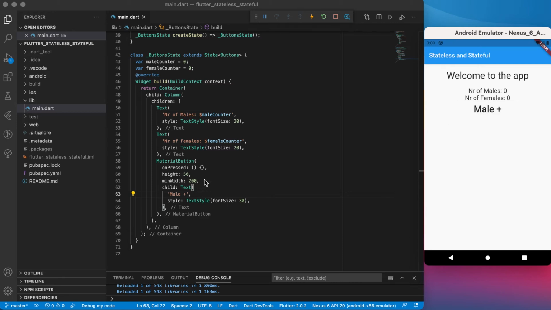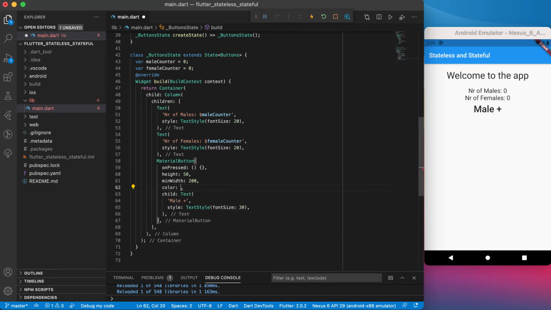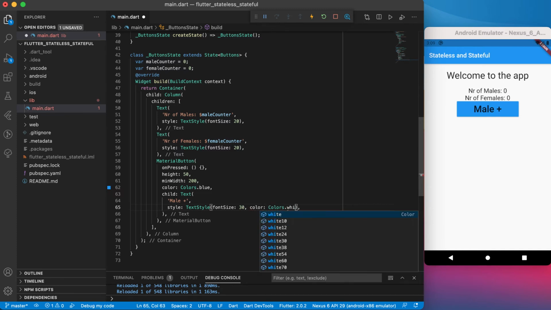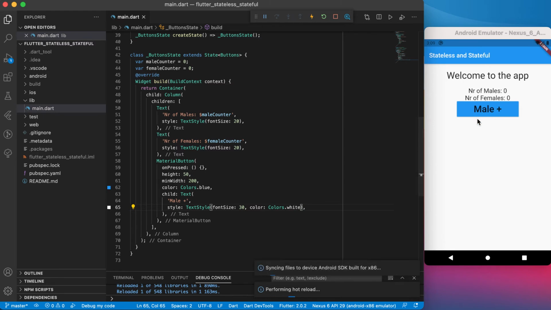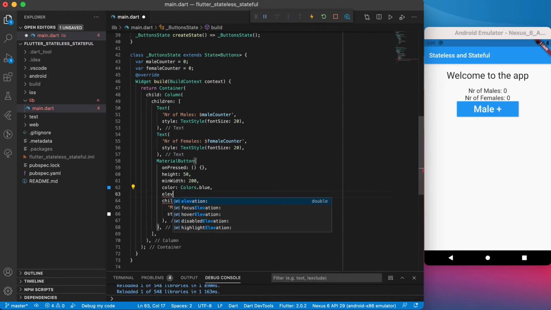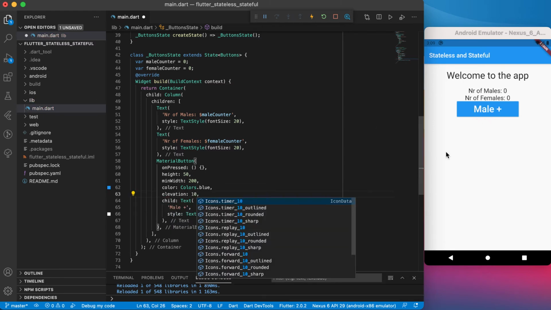Now let's just add some color. So let's set the color to Colors.blue. That will change it to a blue background. Then for this text, let's make the text color Colors.white, so it stands out on the blue. Let's set the elevation to 10. And as soon as you set the elevation, you see that there will be some sort of shadow there at the bottom, so it seems 3D.